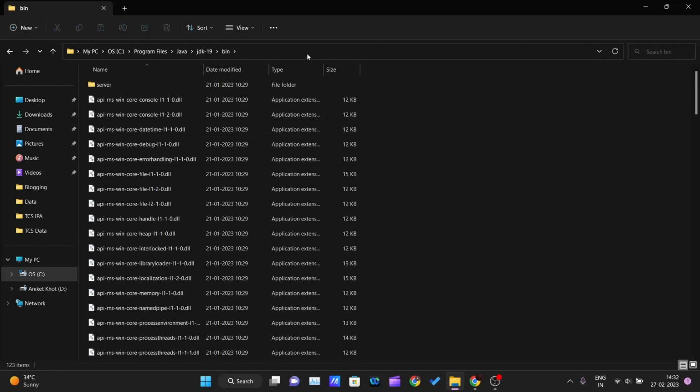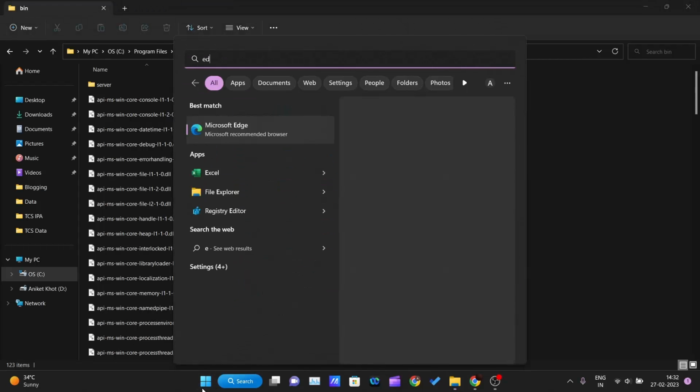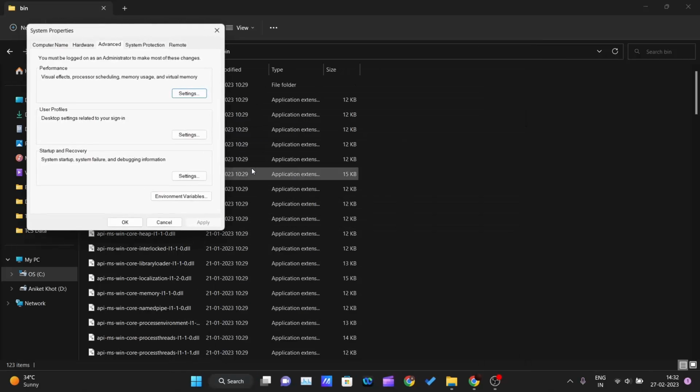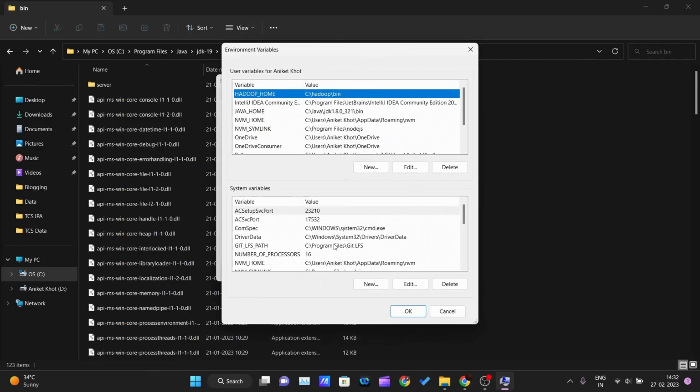You just need to click on this address bar and press Control C to copy this path. After copying this path, come to your start menu and write edit. After writing edit, you can see Edit the system environment variables as the best match. Click on it and this window will pop up, and here you can click on Edit Environment Variables.